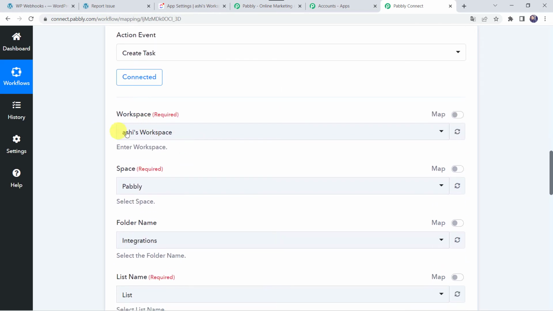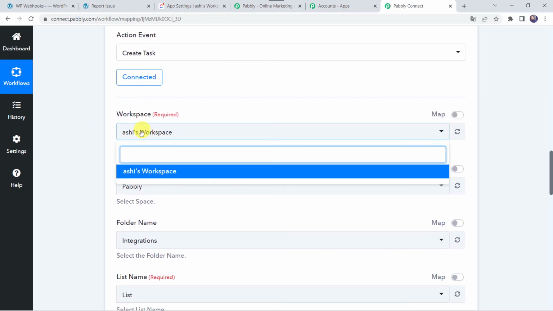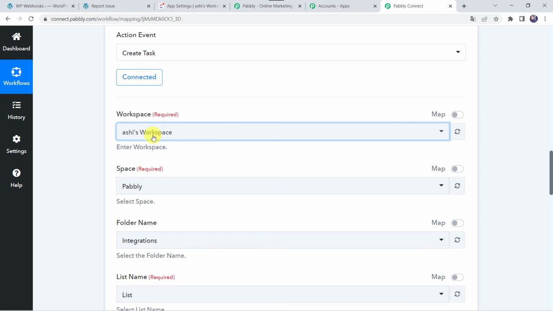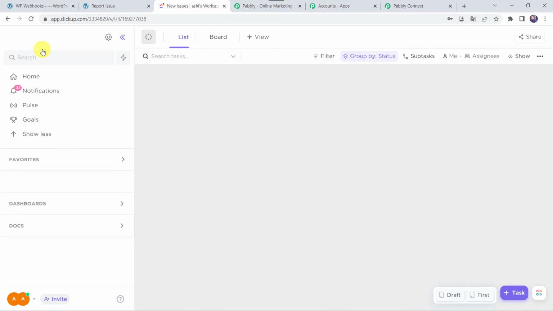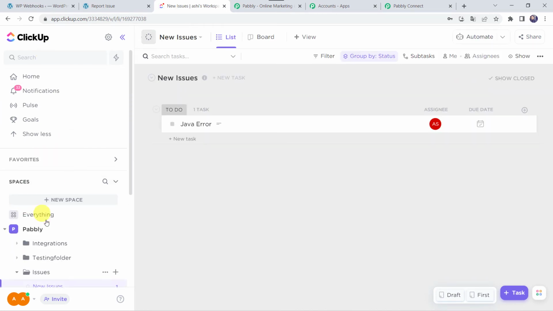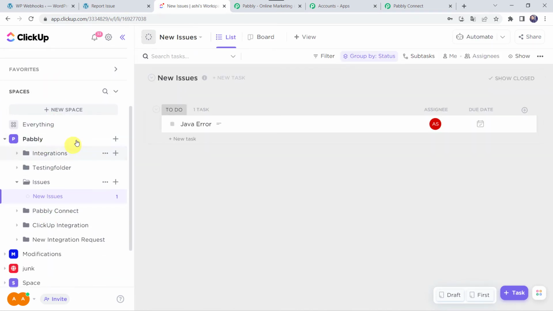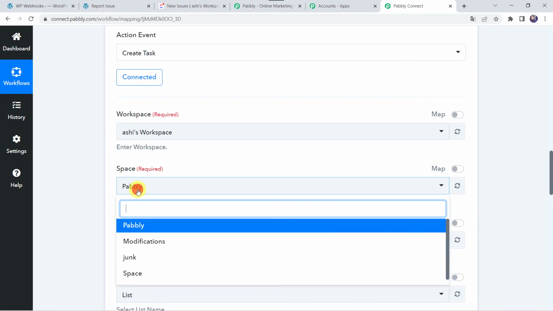Now here we have to select the workspace. So the workspace name is Ashi workspace in my case. You have to select your workspace name. Here we have to select the space name. So I'll just take you to my ClickUp account and let's move to the home page. So here you can see that I have created several workspaces, okay, and the space which I am going to use right now is Pabbly. So I'll be selecting the same space name over here, that is Pabbly.